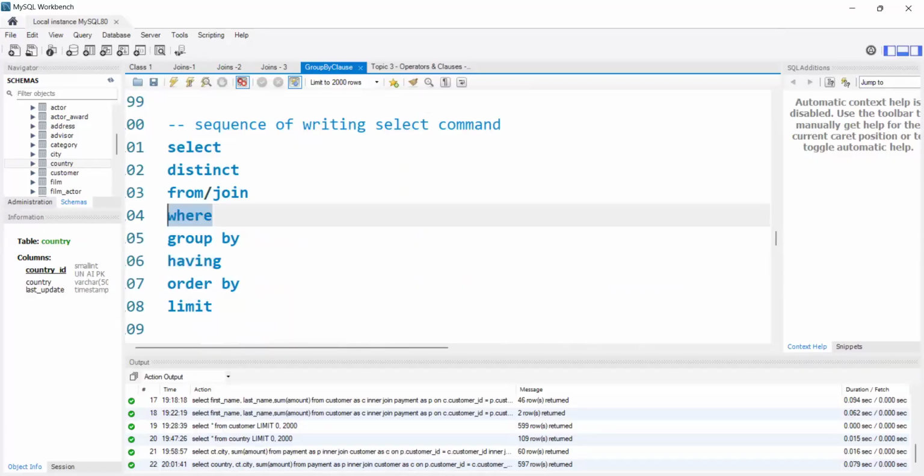Whenever we are using the where clause, we need to use it before using the group by clause only. Okay.